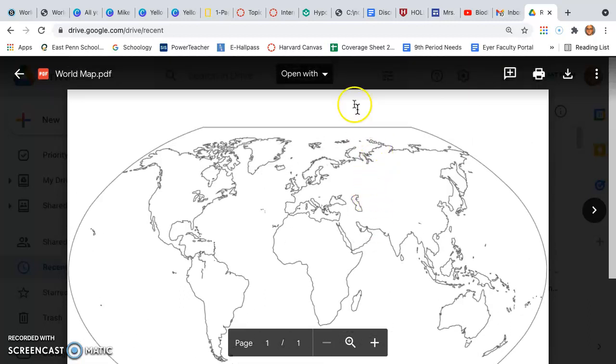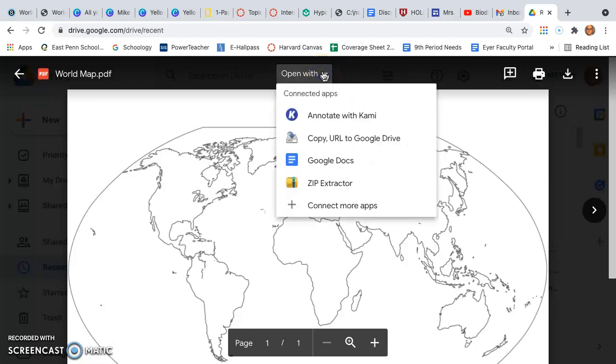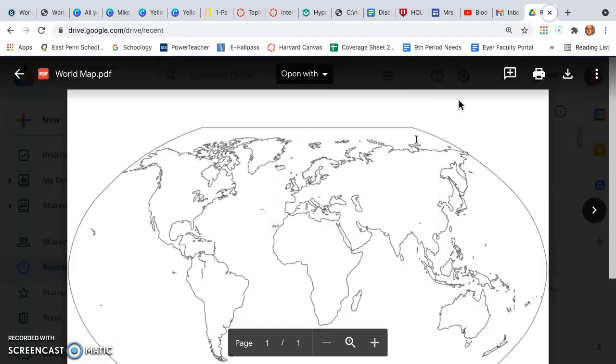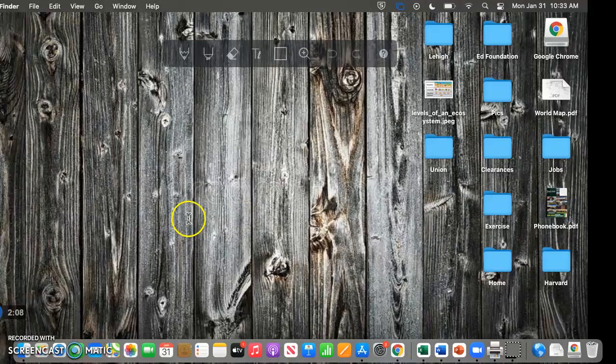What we're going to do is at the top here, we are going to open with, and we're going to annotate this with Cami. Boom. And that should bring you to this. Let's see, what is happening here? Okay, we're going to pause this for a second here.